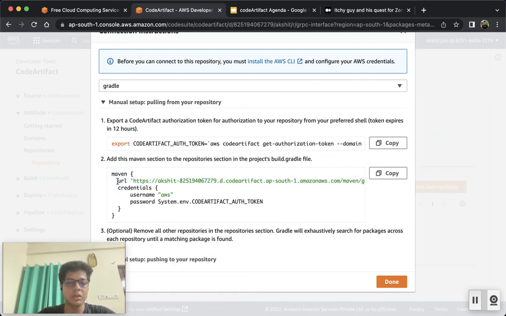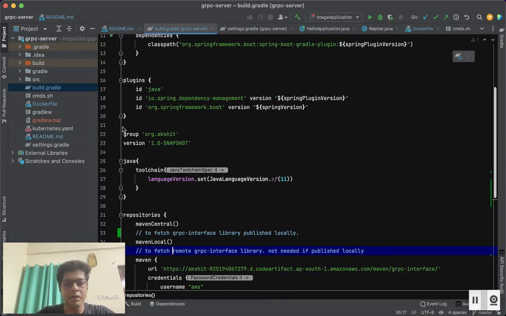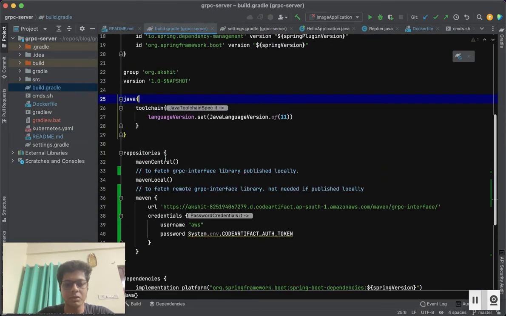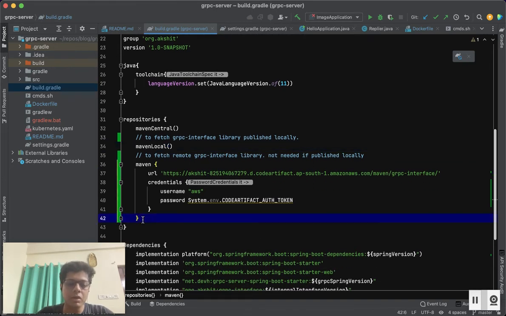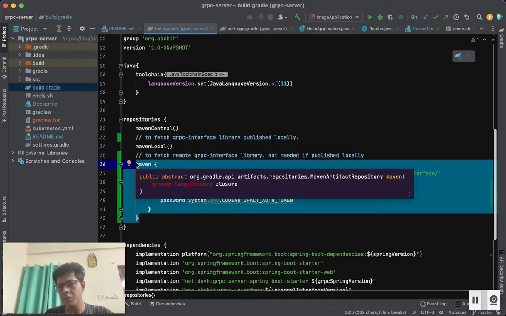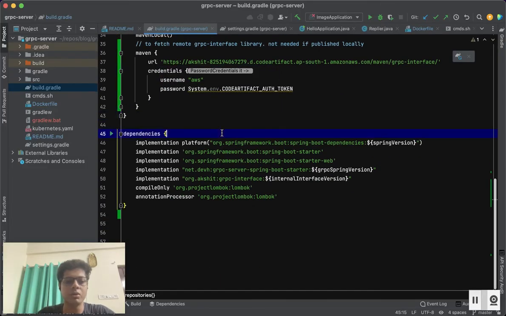So the way that you had Maven local in your repositories, if you see, you had one Maven Central for all your public repositories. You had Maven local for using your local repositories. You will have another repository for using this AWS created organization repository. So just copy paste this code to your repository and you are good to go.